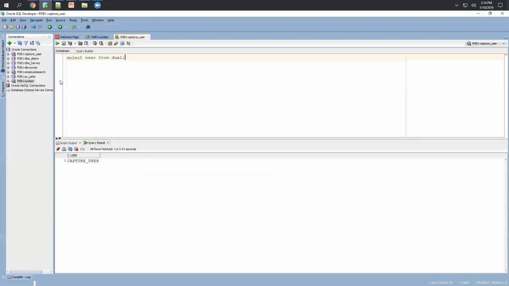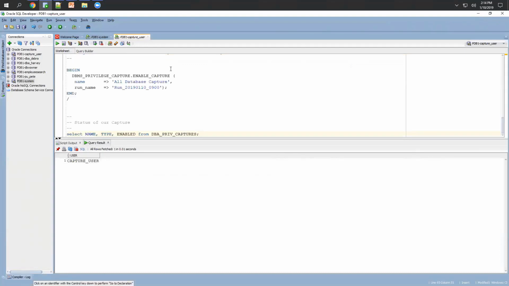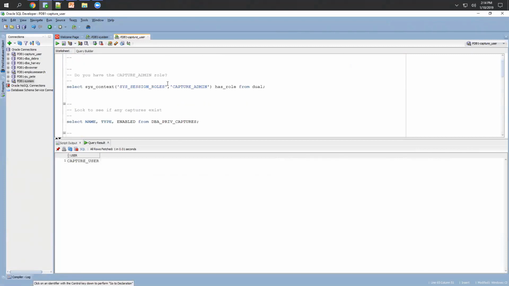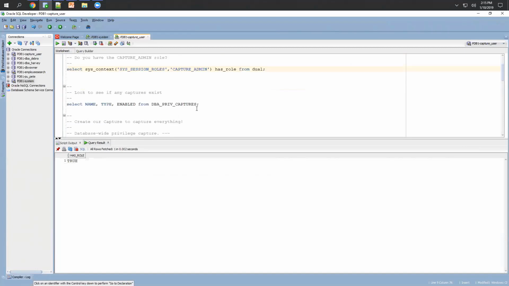I've also got SQL Developer, and I'm logged in as system, and I'm logged in as my capture admin. So the first thing I'm going to do is paste some SQL into SQL Developer, and we're going to verify that my capture user has the correct roles to perform a capture. So we're going to use the sysContext function, and we're going to look at sys session roles to see if this user has the capture admin role. He does, so we can continue.